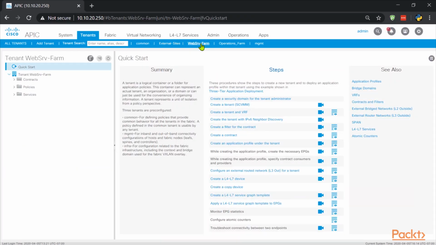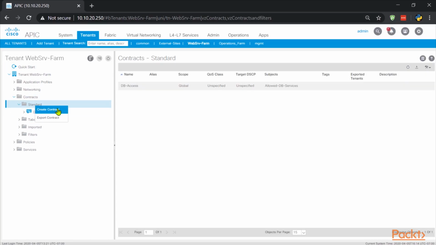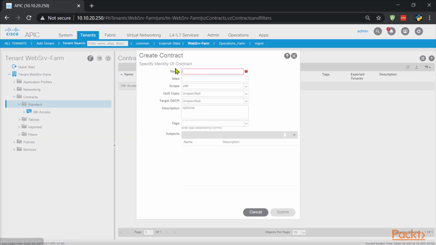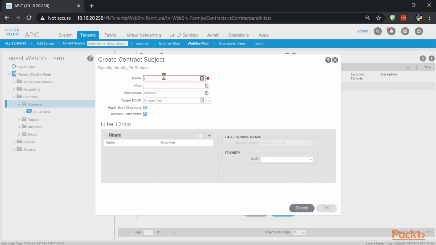So let's go ahead into web SRV farm. And let me go ahead real quick and do a contract to be exported to external sites. So let's go ahead, create a contract, and we can call this site 1 contract, okay? And scope is going to be global because we're going to use this object between different tenants, so it should be set as global. Subjects, we can just allow all.